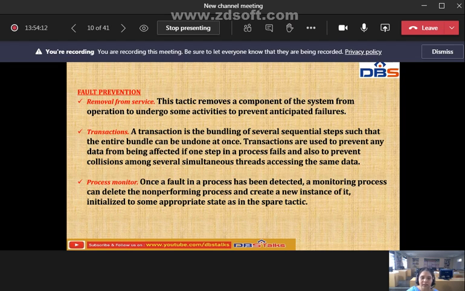Once a fault in a particular process is detected, a monitoring process can delete the non-performing process and create a new instance of it. Automatically we can monitor the process, delete the non-performing process, create a new instance of it and initialize it to some appropriate state, as in the shadow tactic. That is the process monitor. We can monitor the process.